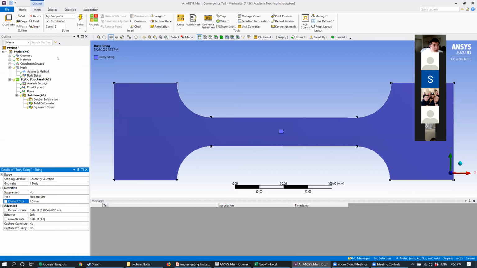All right, so let's do one more. This is going to be quite an expensive simulation. So we're going to have a mesh size of 1 millimeter. And so it's going to take a while to mesh.